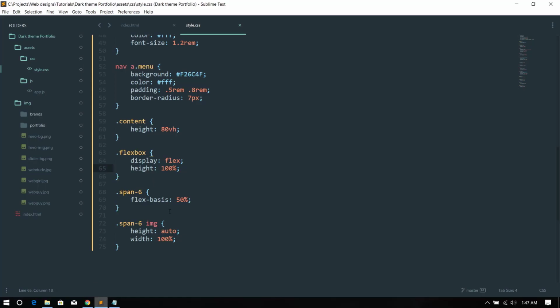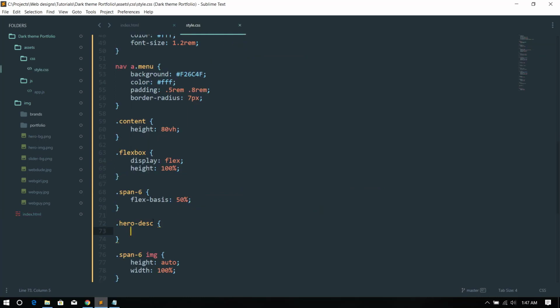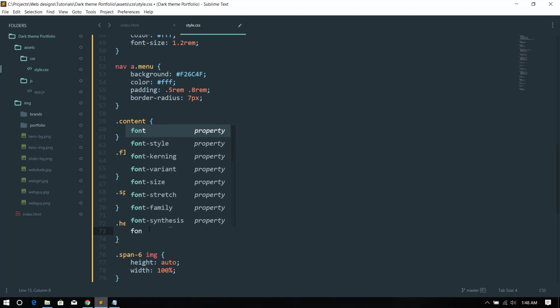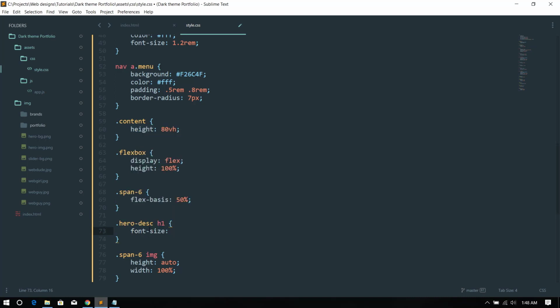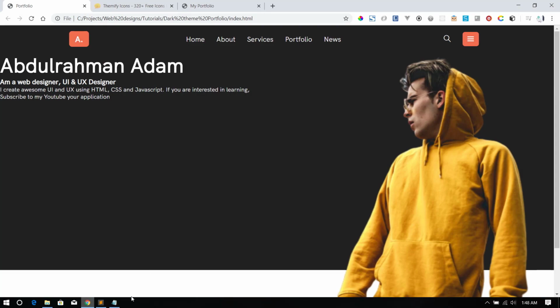Alright, so let's style the hero description. The hero description here has the H1, the H3, and the P. So first we'll style the H1, and we'll say font size, we give it say 3.5 rem. So let's see how that looks. Alright.